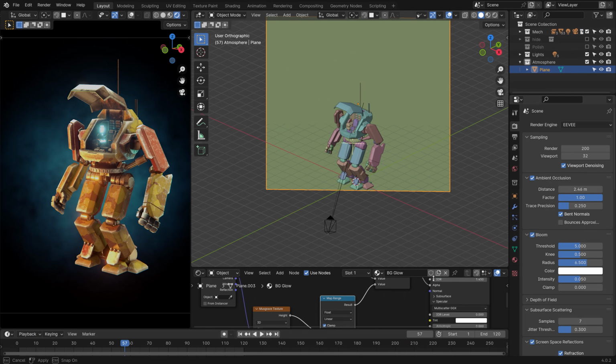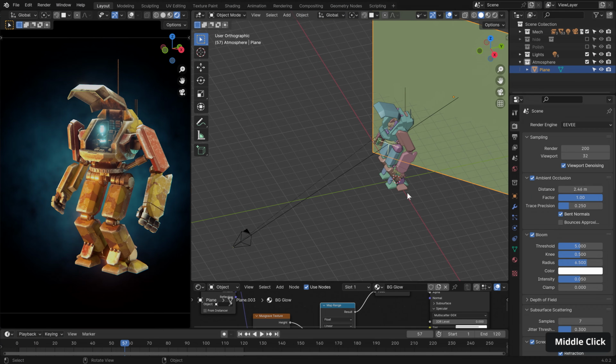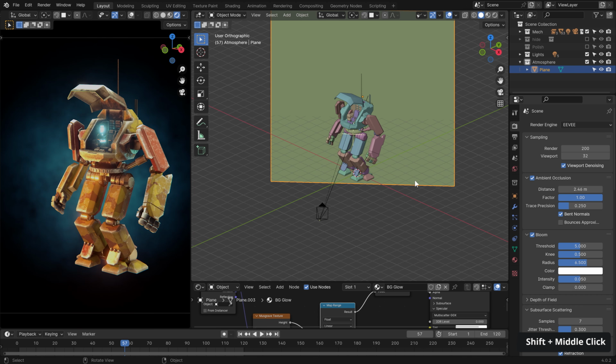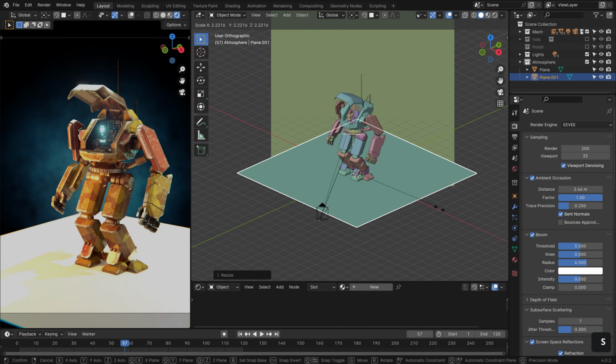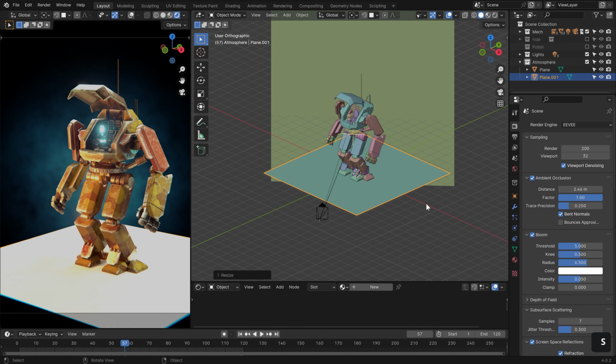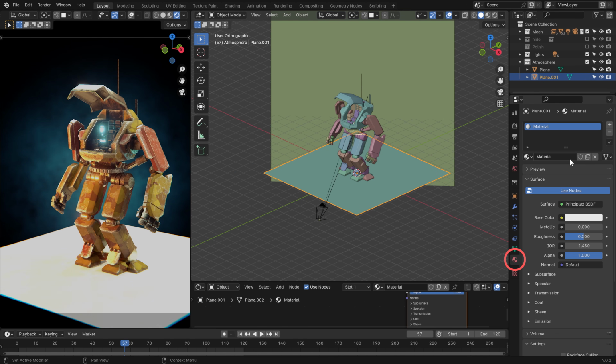Okay, I'm just going to give ourselves a little bit more room here. And again, in the world origin, we can create Shift-A, mesh plane, and scale it up again with S. Something like that looks good. Now over to our material options, new, and we can just call it ground plane.